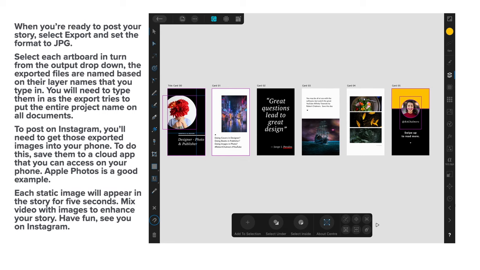Now, when you're ready to post your story, select Export and select the format to JPG. Select each artboard in turn from the Output drop-down menu. When it says Export, it will come up and give you the name and the whole document. Well, click on Whole Document and select, for example, Title Card 00. You'll need to type them in as the export tries to put the entire project name on all documents. Now you don't want them all called Project 1, Project 2, Project 3. You have to give them each a name.